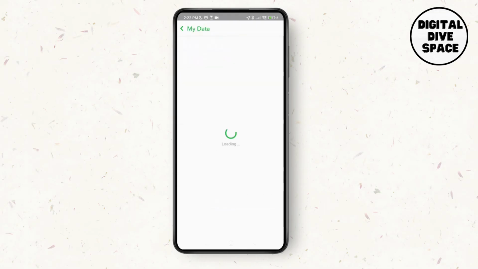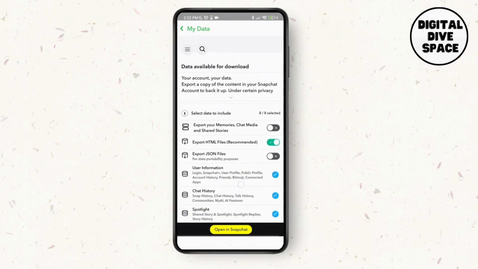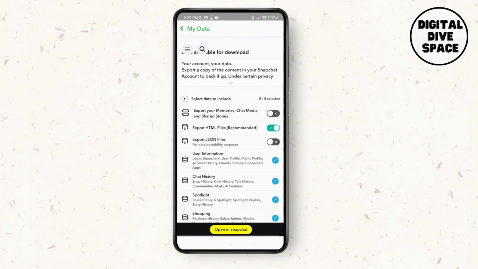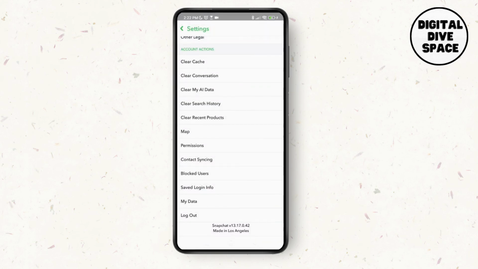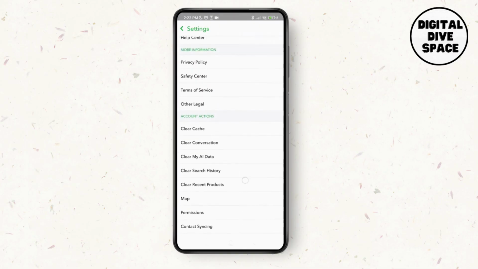Then tap on my data. And as you tap on my data, it will land you to a new page over here where you will be able to see all of your data. So if you want to download, you can download, but if not, you can just go back and you'll be able to clear the sticker history on Snapchat.